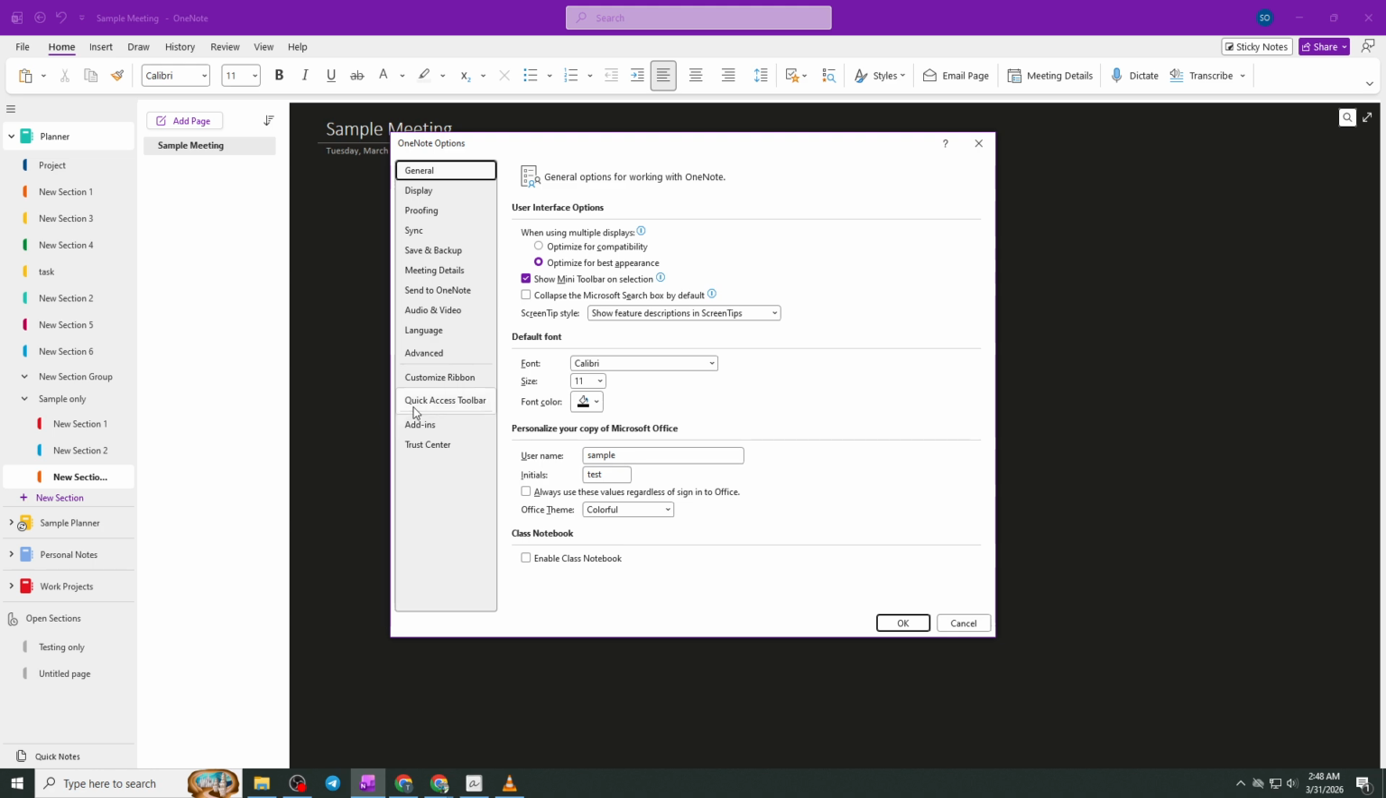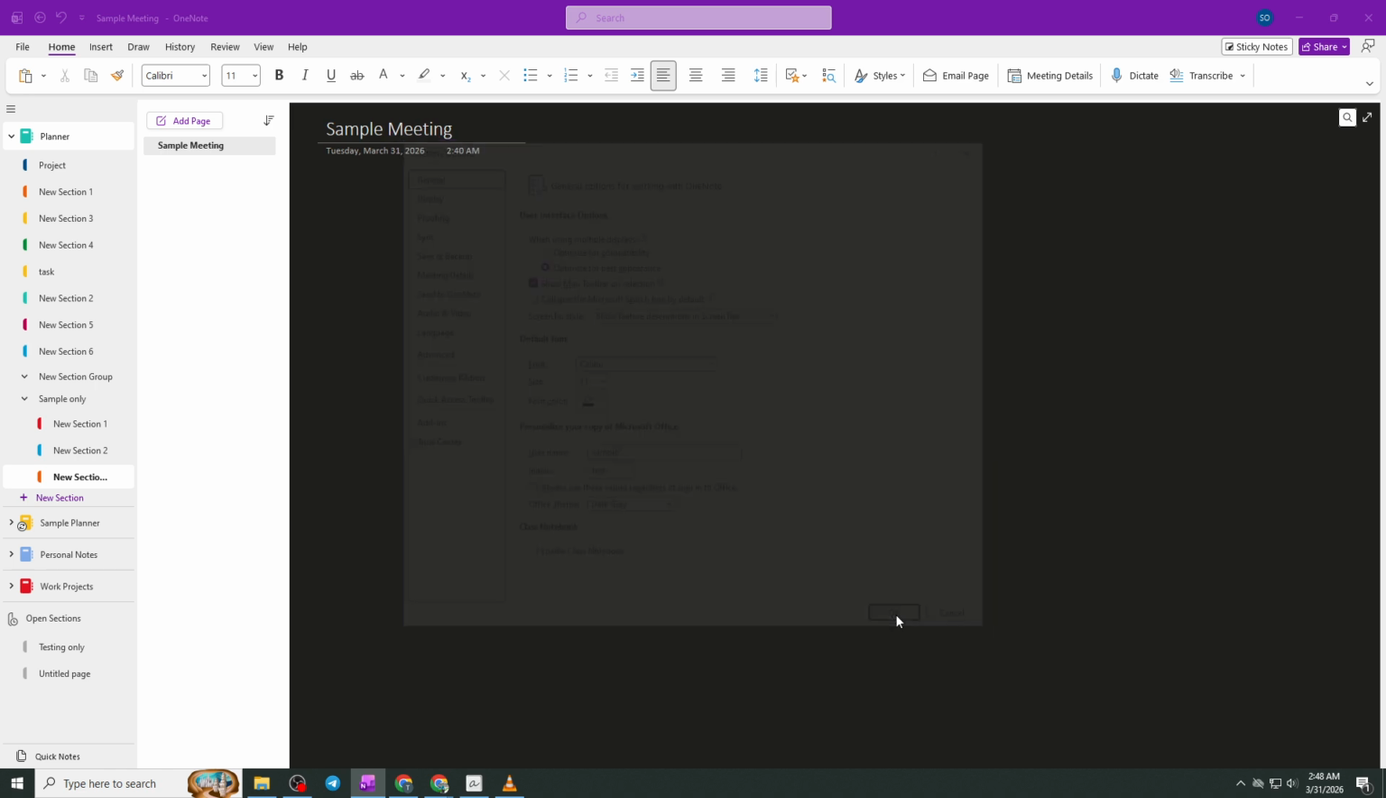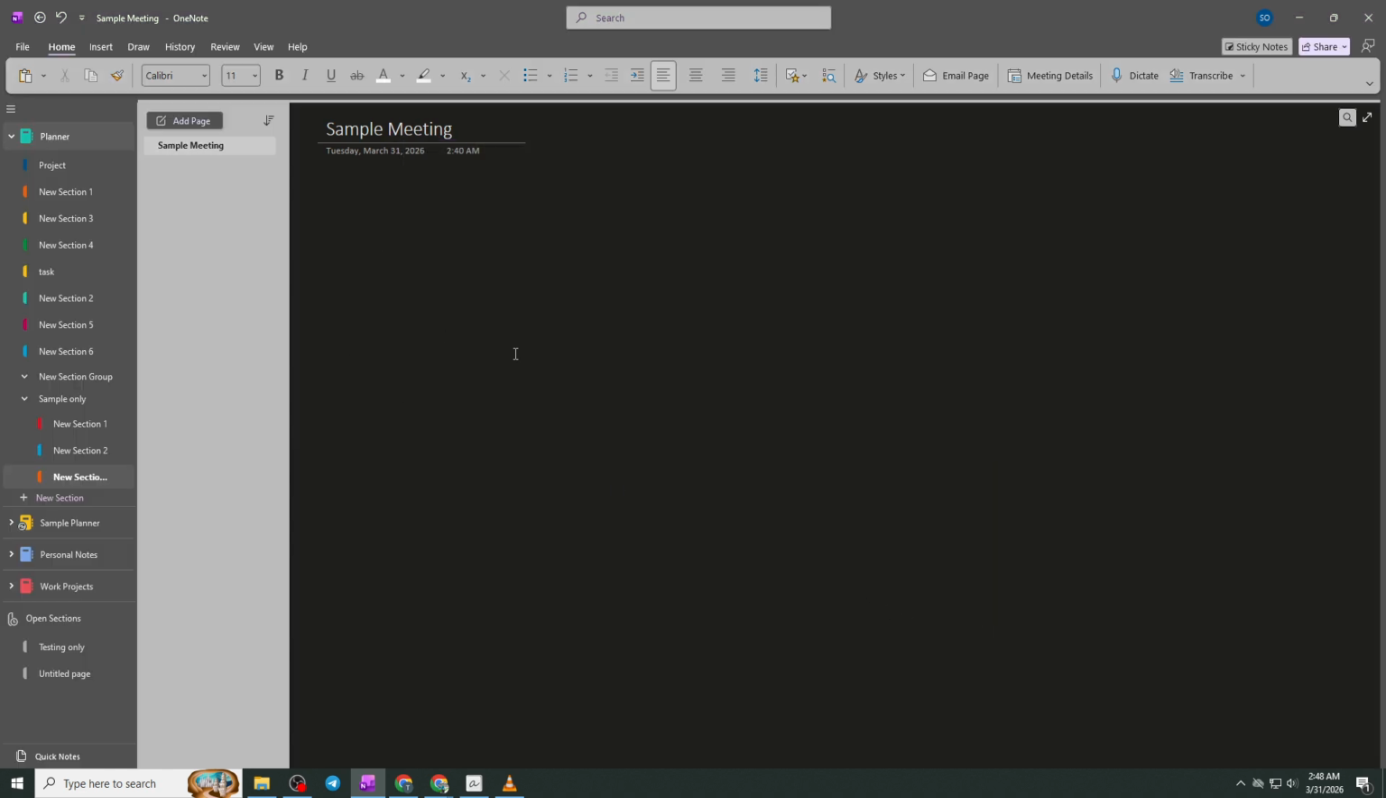In the General Options menu, look for the section labeled Office Theme or Background. Here you'll see the available choices: light, dark, and sometimes use system setting. Select light mode if you want a bright background with dark text, or dark mode for a dark background with light text. The change will apply immediately to your pages, giving you a preview of how it looks.